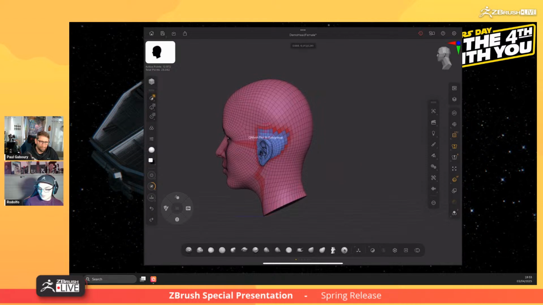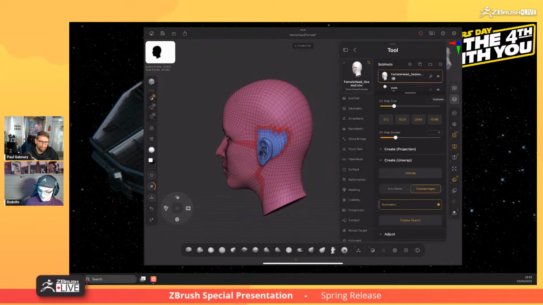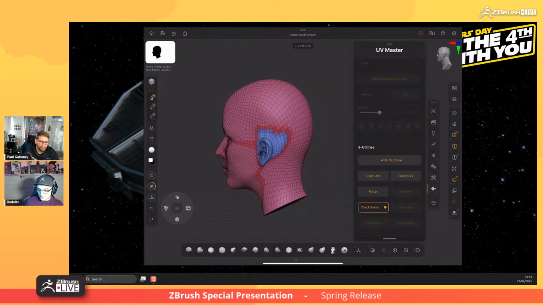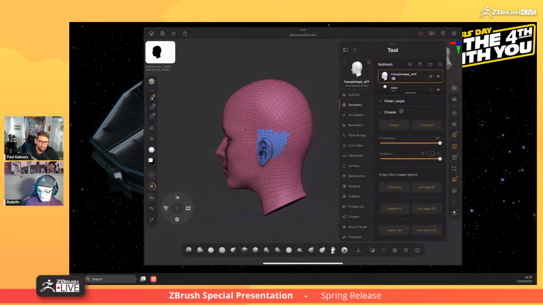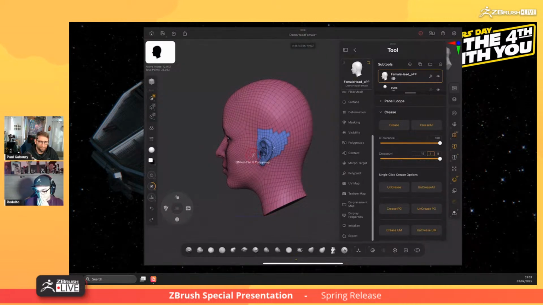So if you want to preserve these seams, what I usually do just to start, let me just turn off check seams, is go over and run a crease PG. So I'm going to go to geometry, go to crease PG over here, and then I have a seam around that polygroup, even though that's kind of a weird seam, but it doesn't matter.